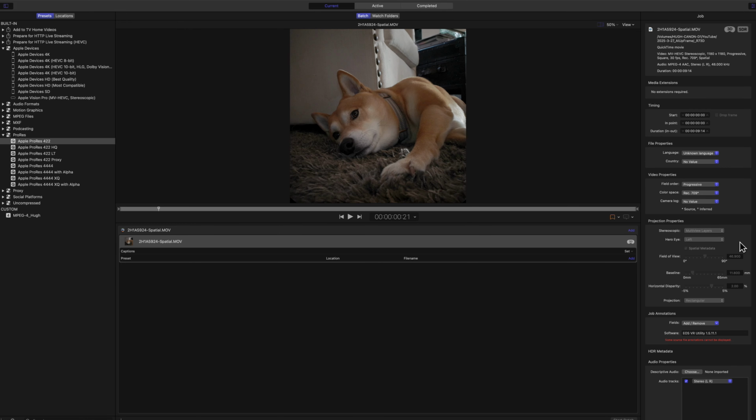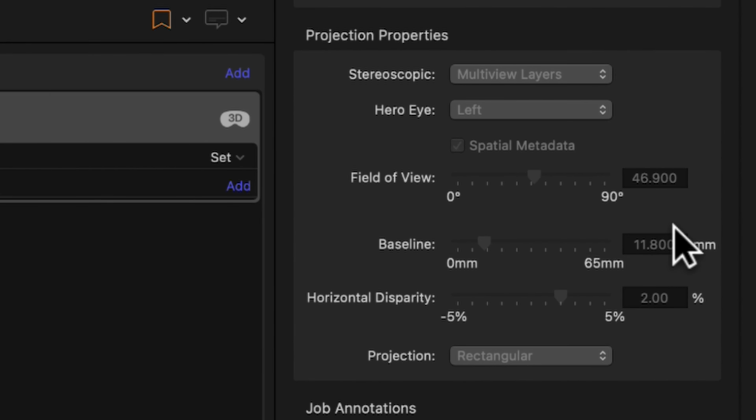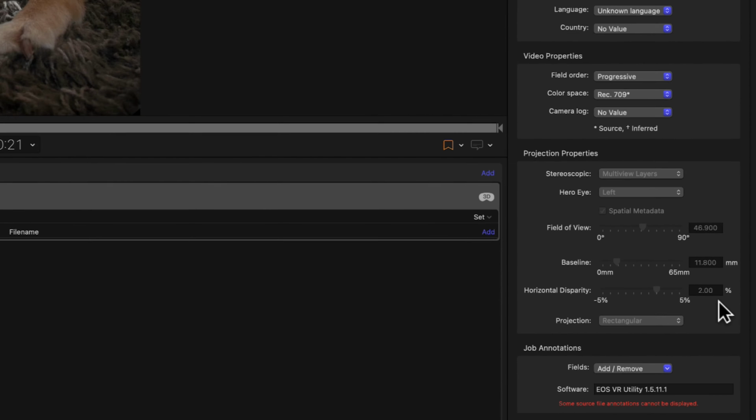The field of view, though, is pretty small, only 46 degrees compared to the iPhone 16, which is 64 degrees. The baseline, or IPD, is only 11.8mm. This makes it perfect for macro spatial video and extreme close-ups.